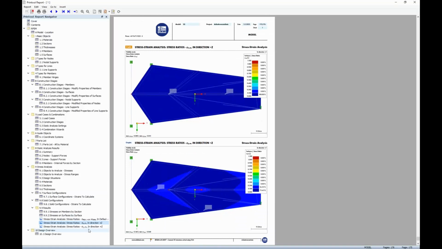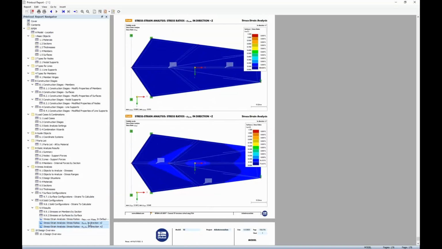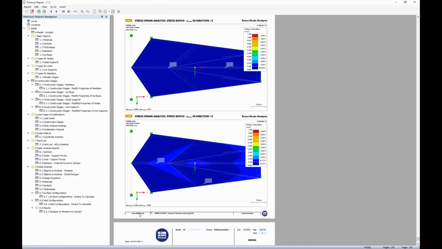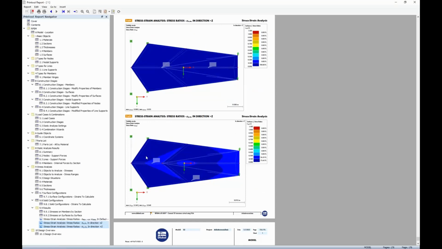And what is not nice here is if the color scale is inside the picture, so you can go to properties and say, please print color scale outside graphics, and the program is updating the pictures where the scale is outside.